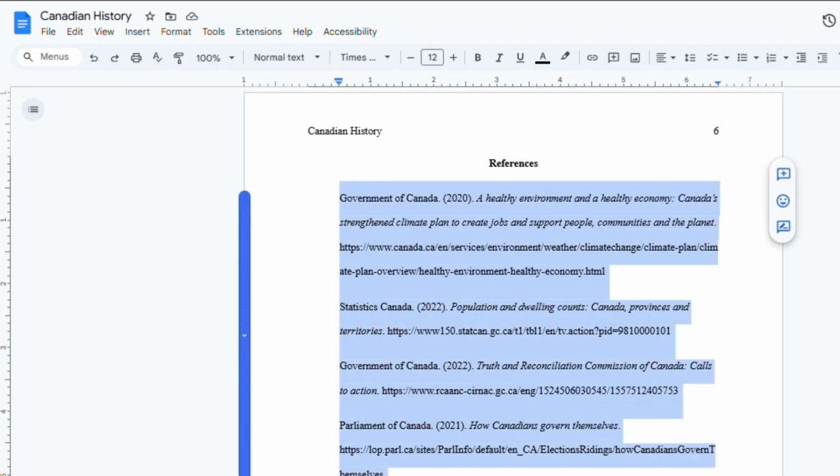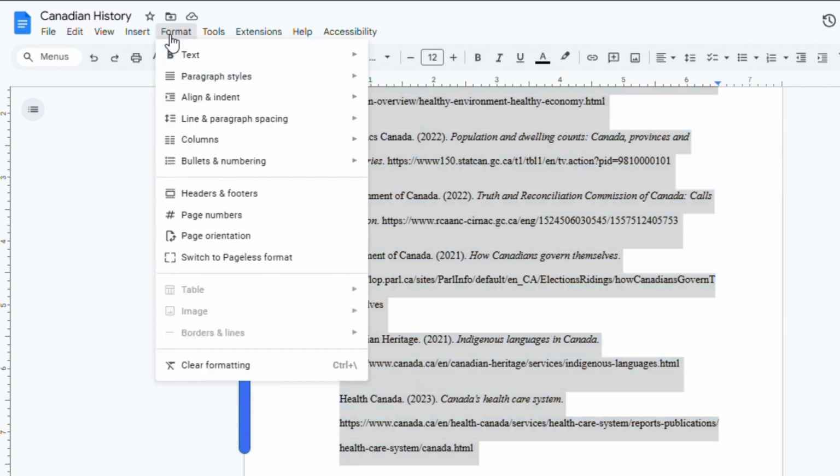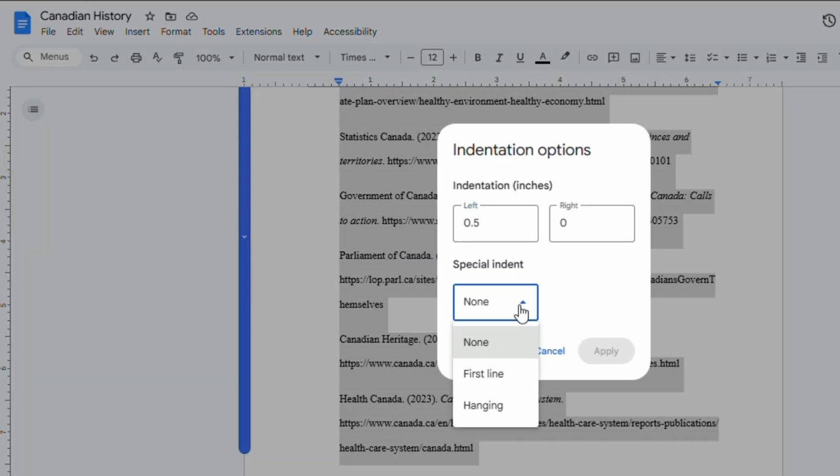So basically what you want to do is highlight all your references. At the very top, hit the Format tab. And then the very third one, Align and Indentation. Scroll all the way down to Indentation Options. Click on it. And then Special Indent, click on Hanging.